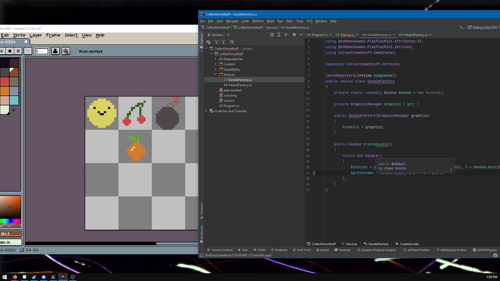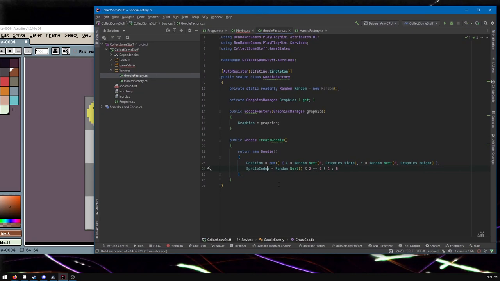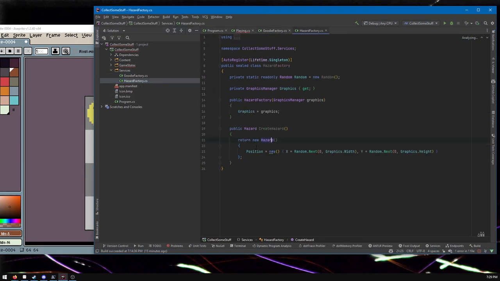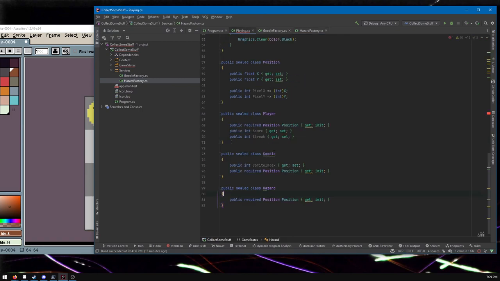Probably for goodies, we'd actually like to have a type. Maybe oranges are worth more points than cherries or vice versa, right? So we might actually want a type and then we figure out the index. Whatever, for purposes of this not taking 50 hours, let's do our goodies that way. Hazards don't have such a thing.